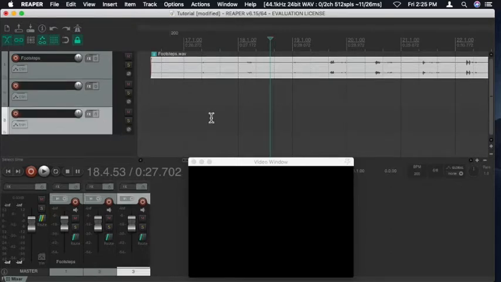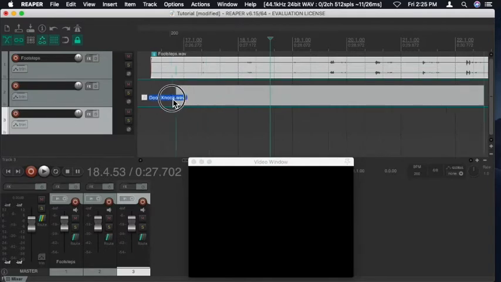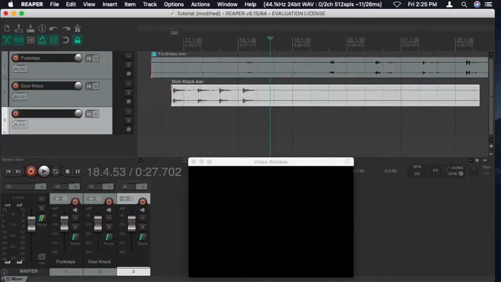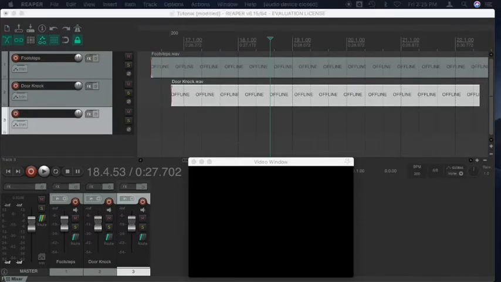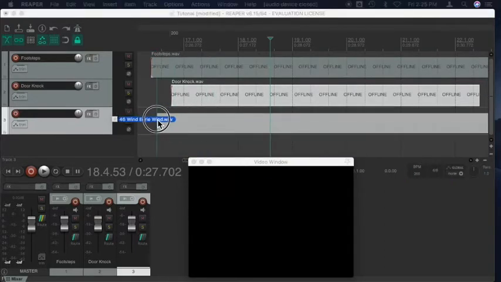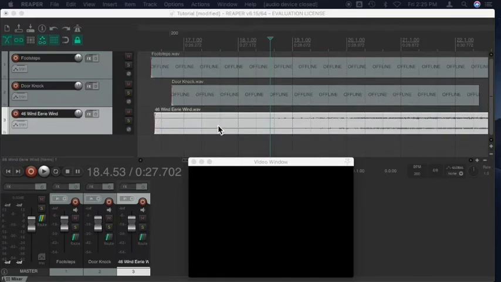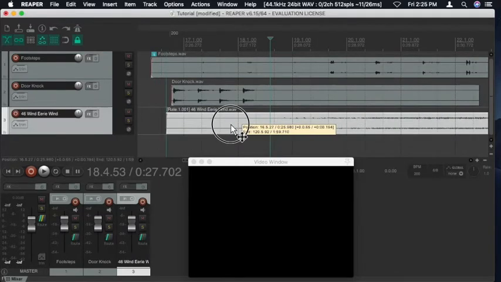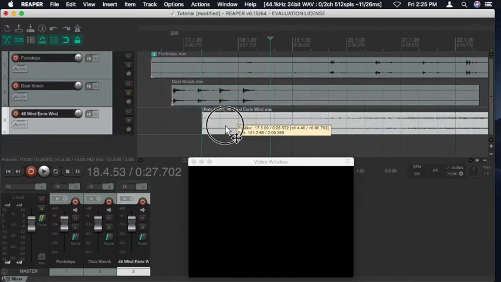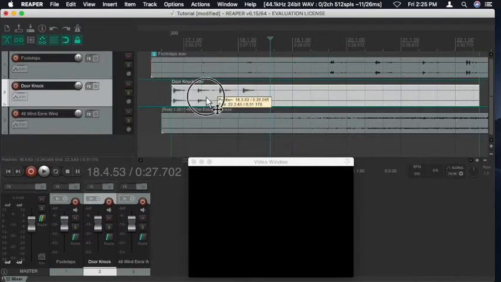The TCP contains a few different items. Let me drag some stuff onto these tracks just so you can see what it does. We can individually slide each track. If we turn on our grid here, it'll snap to our grid. And that was just a little magnet up there.